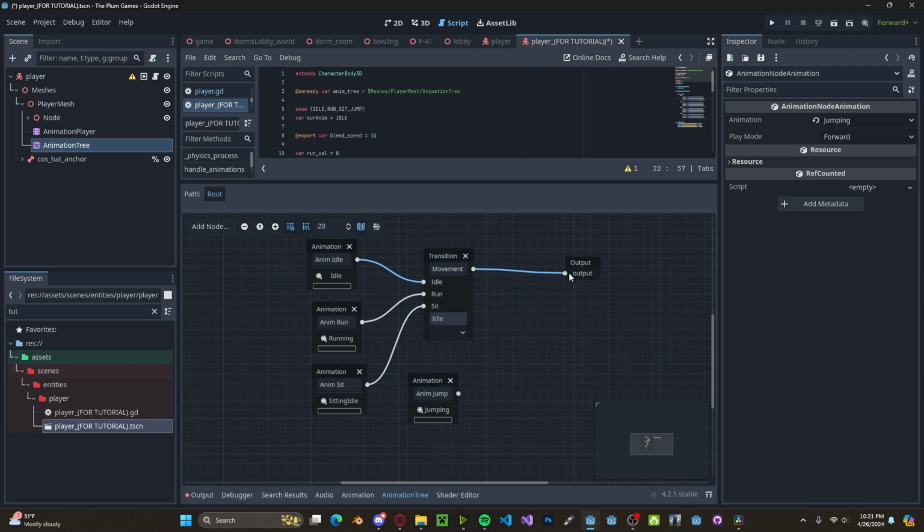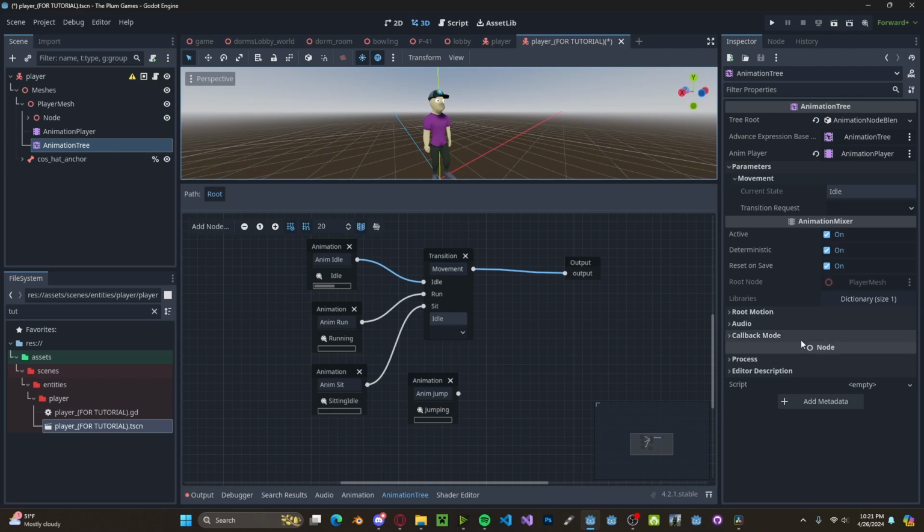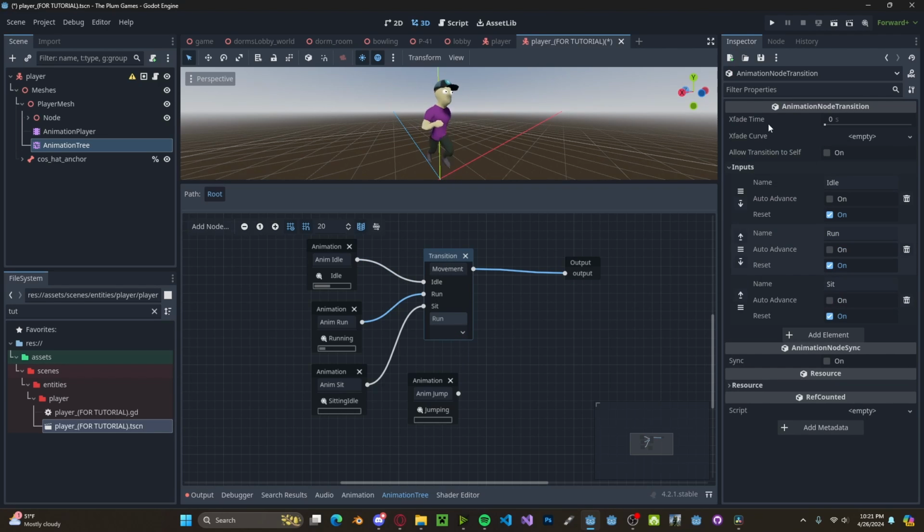If you drag this to the output and head over to the main scene, make sure that the animation tree is active. We can select which one we're currently on. However, you'll see that it does snap to these, even though we're supposed to be smoothly transitioning. You can do this in the node by clicking on it in X fade time. Let's do 0.1 seconds. Now you'll see it fades.